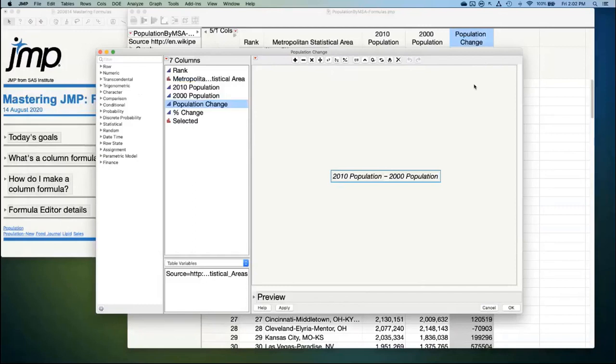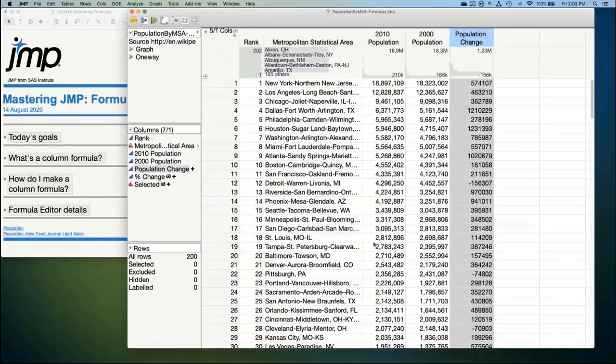population from it. What we're looking at right now is JMP's Formula Editor, and we're going to spend a lot of time in this Formula Editor today learning how it works, how to use it effectively. But first, let's look at a couple additional column formulas.